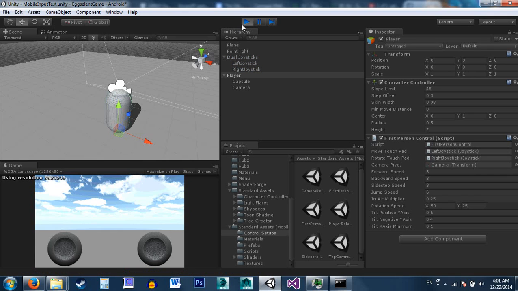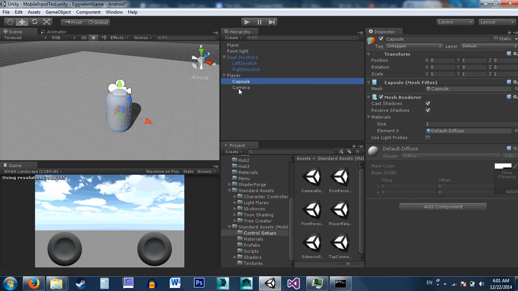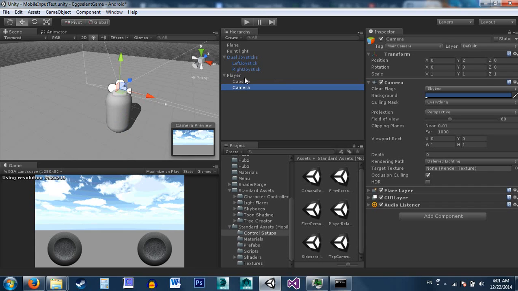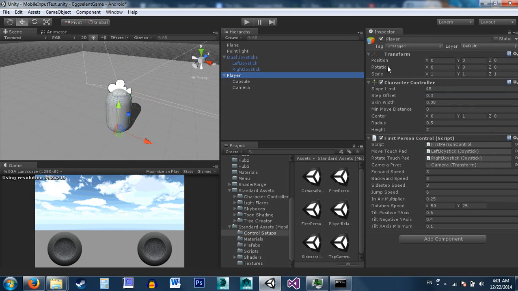And again, basically all I have set up is a capsule and a camera, and these are a child of the player. And so the capsule is just a capsule, no collision or anything. Camera is just a camera. Player is a character controller and the first-person control script from Standard Assets Mobile.